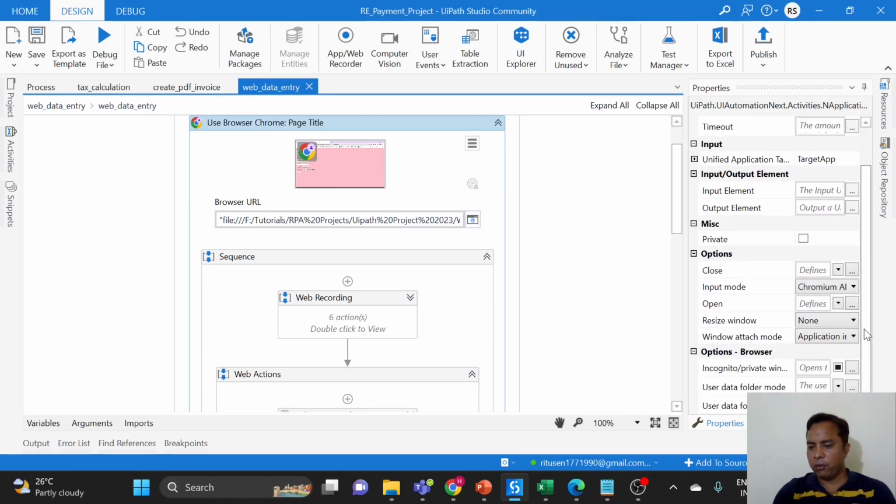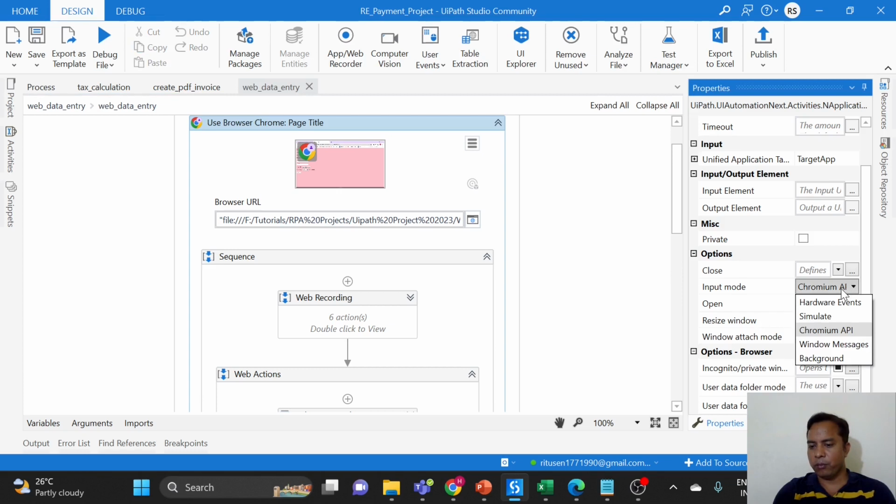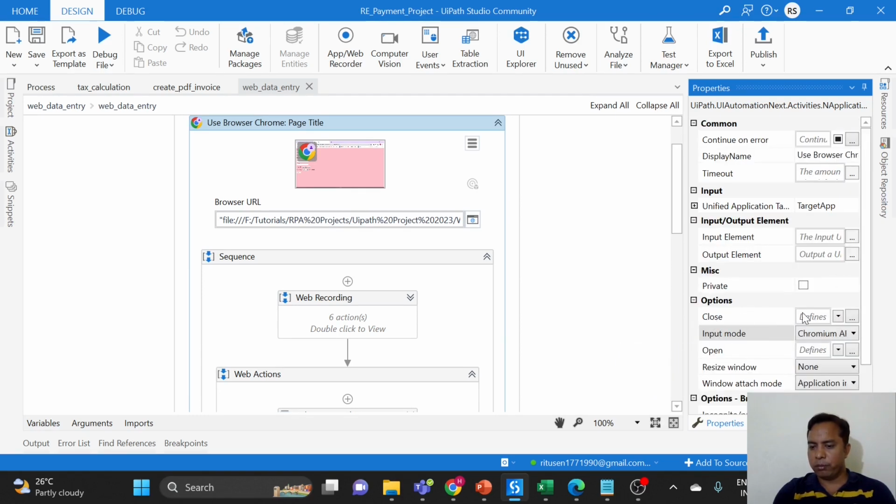So, attach window, resize the window. You can just maximize or minimize. Input mode, Chromium AI, which means you will be able to see everything as it is typing in Chrome. Close the browser. Sometimes you don't want to keep the browser open after performing all the actions. So you can have a look. Never, if you don't want to close the browser.